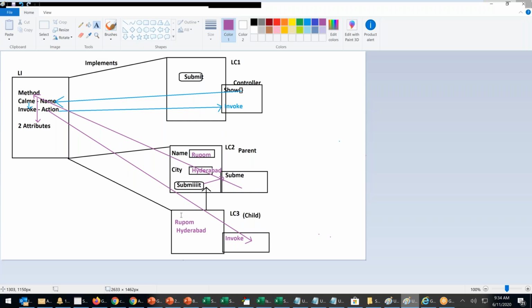In child 2, I'm entering the data. Child 3 is displaying it, but the method is not inside child 3. Where is the method? In the Lightning interface. That means if I have a child 4, child 5, child 6, with one submit button I can control child 4, child 5, and child 6 also.